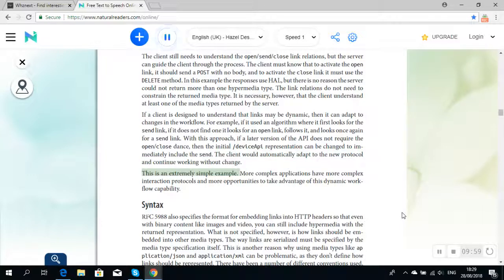This is an extremely simple example. More complex applications have more complex interaction protocols and more opportunities to take advantage of this dynamic workflow capability.